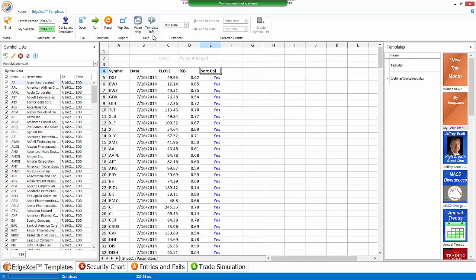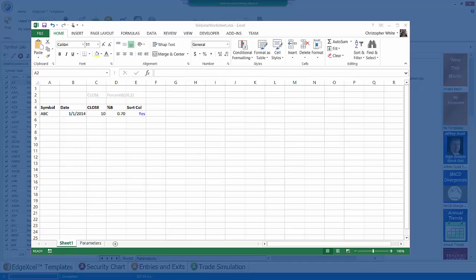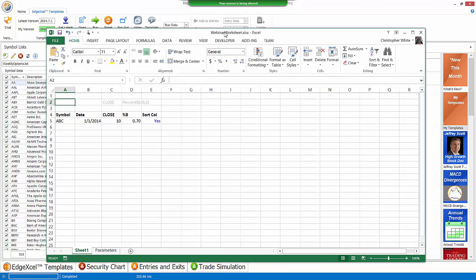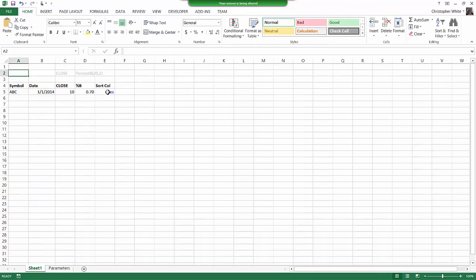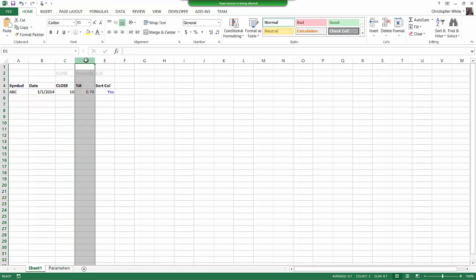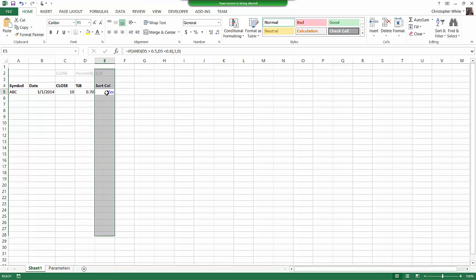There are many interesting parts of that, but one of the interesting things is this column isn't getting data from Edgerator. This column is getting data from Edgerator, and so is this column and this column and this column: symbol, date, close price, %b. This column is just a calculated column within Excel that is using other columns to calculate a value.